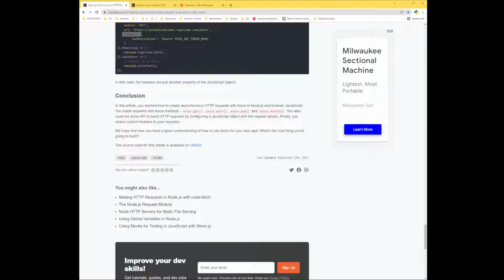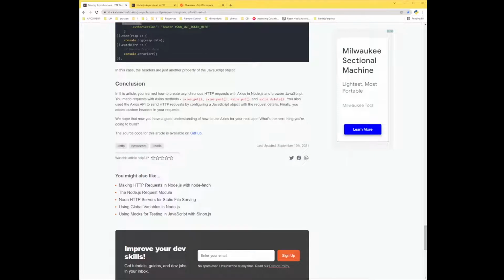In this article, we've learned how to create a synchronous HTTP request with Axios in Node.js and browser's JavaScript. We've made requests with axios.get, axios.post, axios.put, and axios.delete. We also use the Axios API to send HTTP requests by configuring a JavaScript object with the request details. Finally, we added custom headers to our request, which was also awesome.